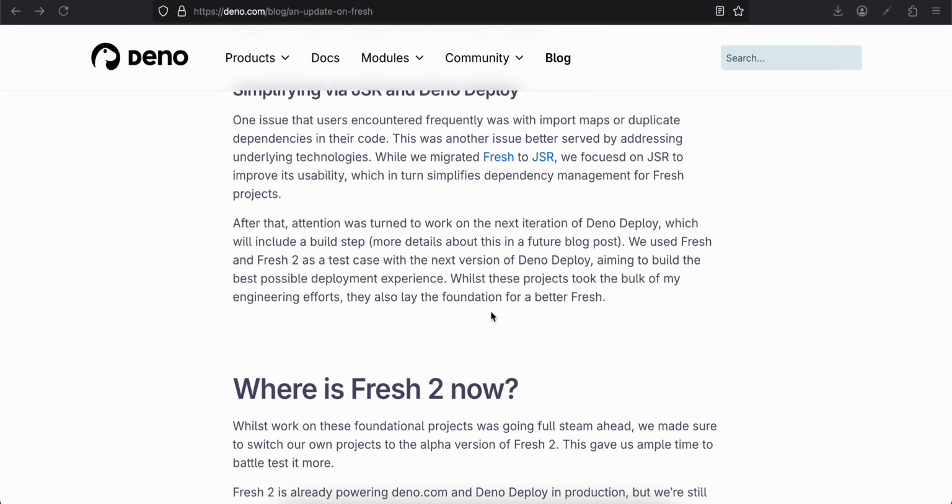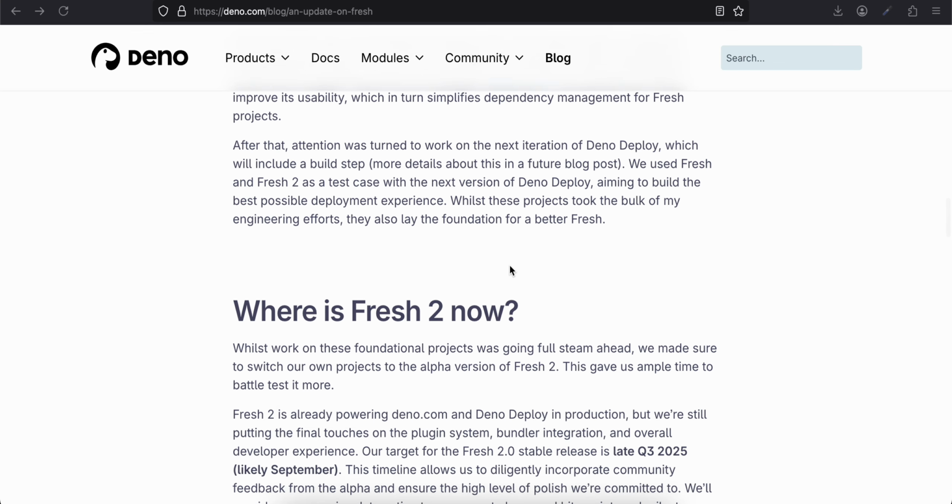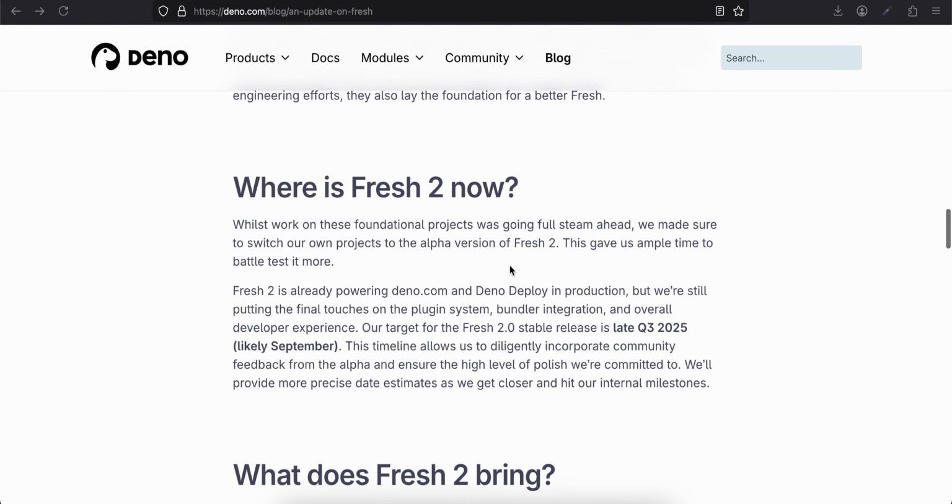This was another issue better served by addressing underlying technologies. While we migrated Fresh to JSR, we focused on JSR to improve its usability, which in turn simplifies dependency management for Fresh projects. After that, attention was turned to work on the next iteration of Deno Deploy, which will include a build step. More details about this in a future blog post. We used Fresh and Fresh 2 as a test case with the next version of Deno Deploy, aiming to build the best possible deployment version. While these projects took the bulk of my engineering efforts, they also lay the foundation for a better Fresh.